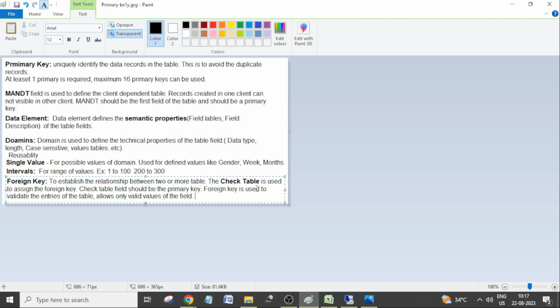Let's say there is a field city. Can you enter any value in city? No, you should enter only a valid city name, a correct city name. Then only it should accept. Otherwise, it should reject the entry. But how can you make sure? By using foreign key relationship, you can make sure to have only valid entries in the table. So what is the table we use here for foreign key relationship? Check table.